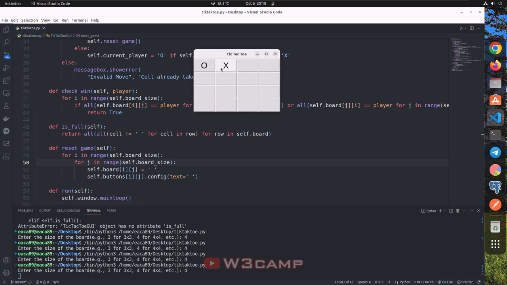How about something like filling up the whole board with no winner? OXOXOXOX. It's a tie. No one wins the game. If I click OK, it resets the game.